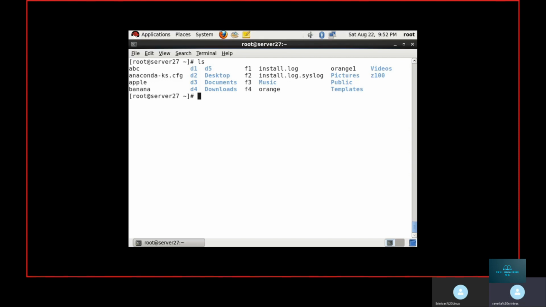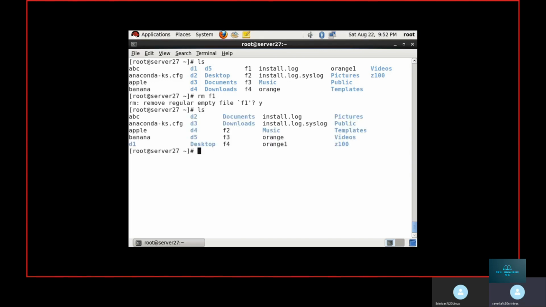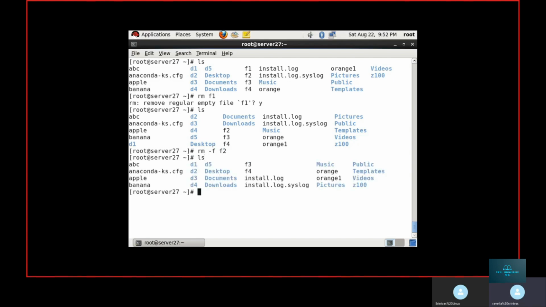First I want to remove a file, for example rm f1. It will ask you for confirmation: do you want to remove the regular empty file? Yes, deleted. See, f1 is not there. Now I want to remove the file forcefully, without asking any questions: rm -f f2. It will not ask any question. Removed. So f2 is removed. That is how to remove a regular file.